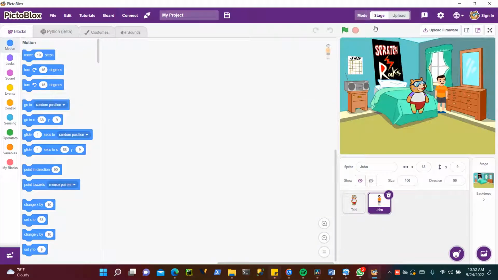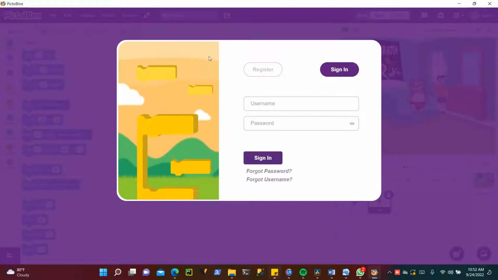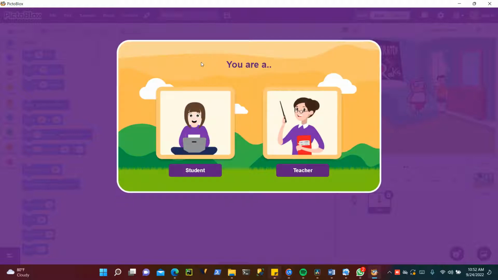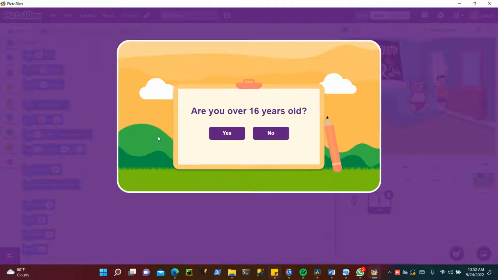Okay, so first thing is you click here, log in, and then you go to register. You can see here there's a register here. So you click on register, and now you select students. Okay, you are a student, so select student. Now let's click on students.